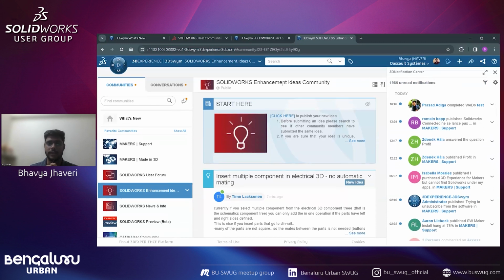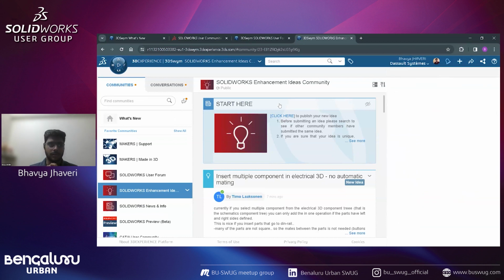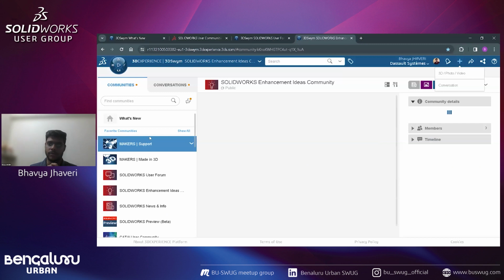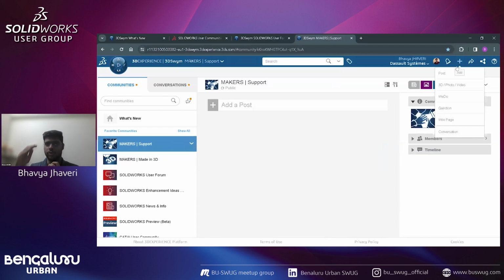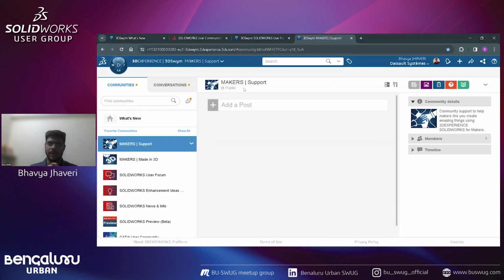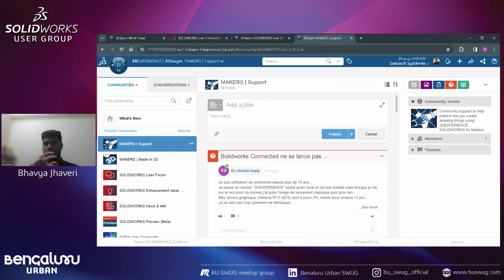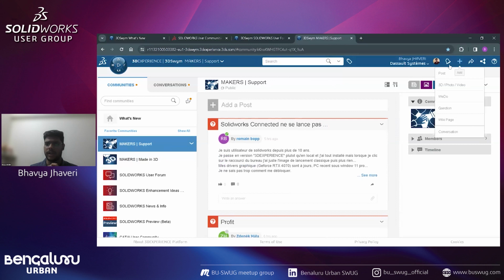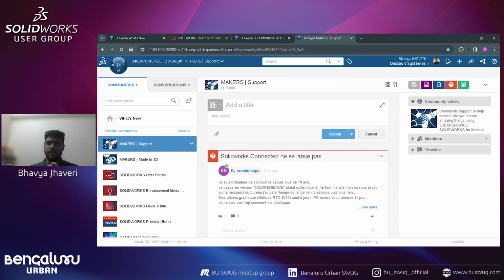Then there is the plus arrow, or the add option. For example, if you are on the Maker Support community and want to add something, it is going to show you options accordingly, whatever you want to add. But you can even add using this particular bar or feature here. So you can use the feature directly.